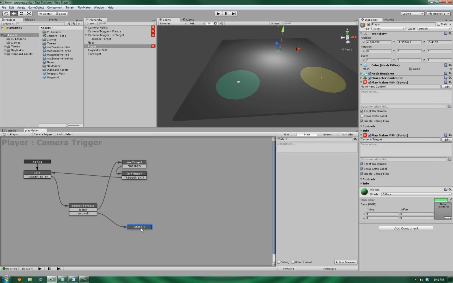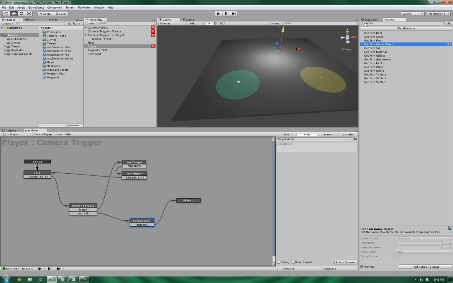Alright, so in this one, let's give it a name. Since this is the state that it's going to go to if there is a target to work with, so target available. Let's add in the transition and another state to go to. And we're going to need two actions in here. The first is in this one, there is a target that it's going to work with. So let's tell the camera what that variable is. And for that one, we'll use the set FSM game object.